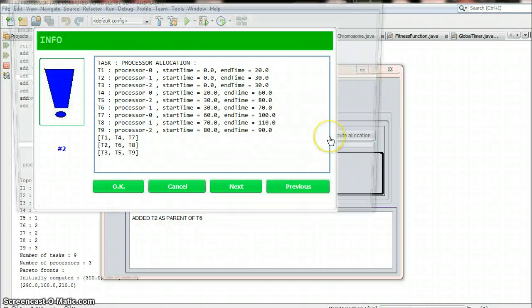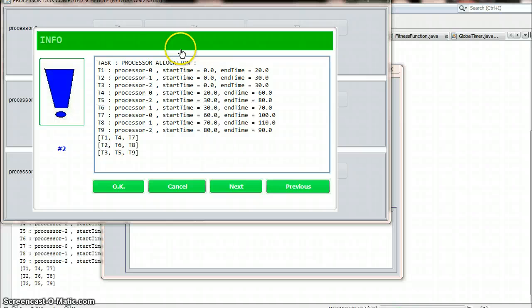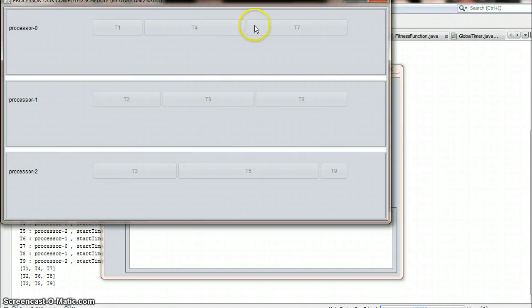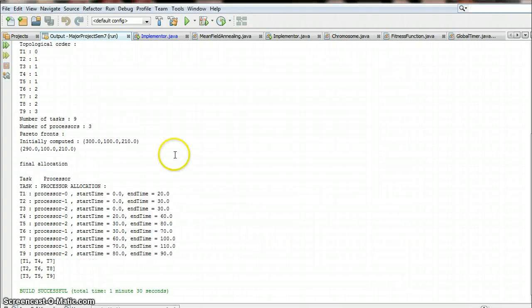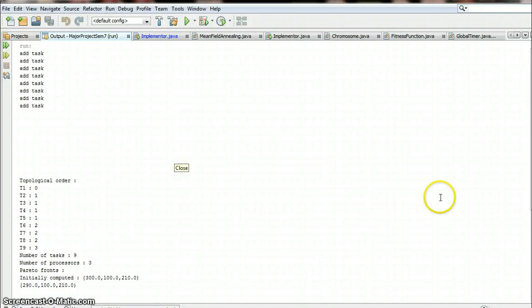Now I say compute my allocation. So this is what I get. This is my final processor allocation based on my dependency graph. The execution time and the start time it has taken is on a random basis. These are my tasks that have been allocated to processor 0, processor 1 and processor 2. This is just a new way to provide an input, nothing else. This is my allocation.